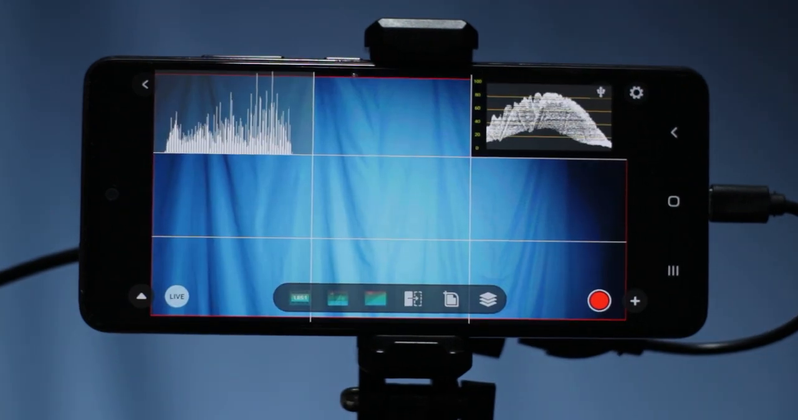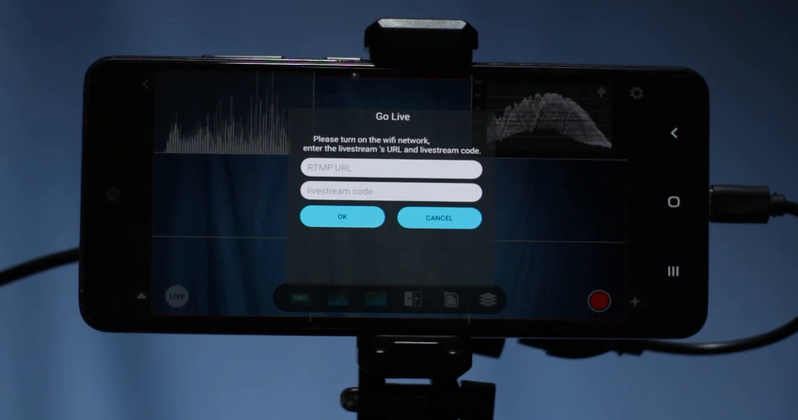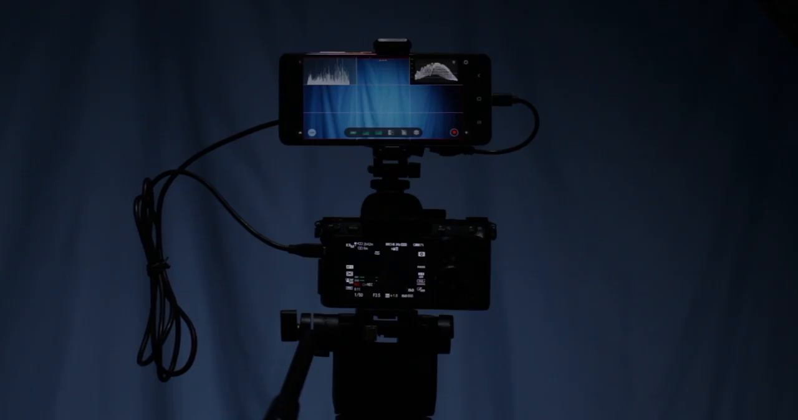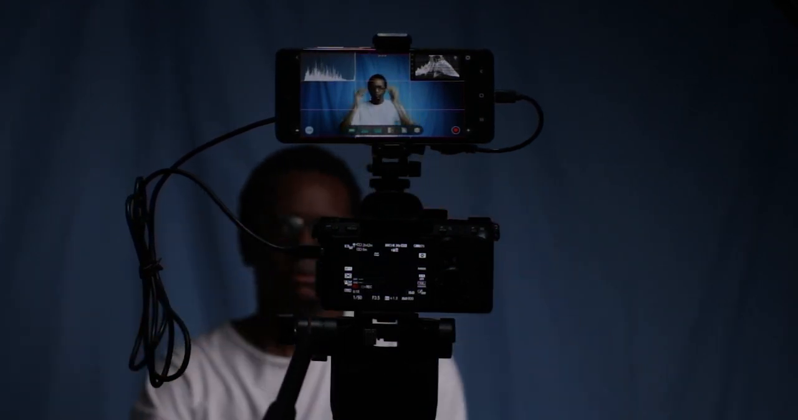So another interesting feature that this app has is the ability to go live straight from the app to any streaming service that allows you to have a stream key and a stream link. But yeah, basically it's great for having a run and gun stream on the streets or just at home and you just want to have a quick chat with your audience. So that basically covers what the app can do. And yeah, that's basically it.